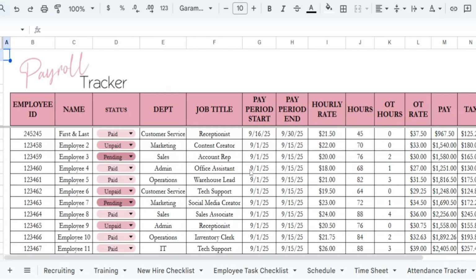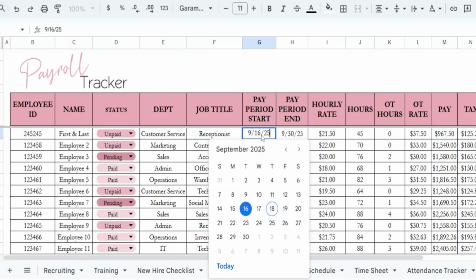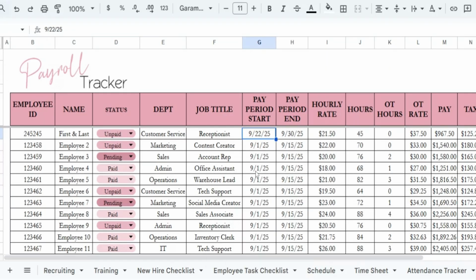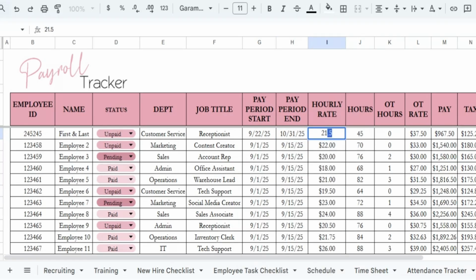This next one is a payroll tracker. So this will help you to track what they have been paid and such. So we can choose all of this information here. Choose have they been unpaid or paid, and then what is the start day of the pay period and when did it end? How much are they getting paid? You can put in how many hours they've worked. Did they work 5 hours of overtime?